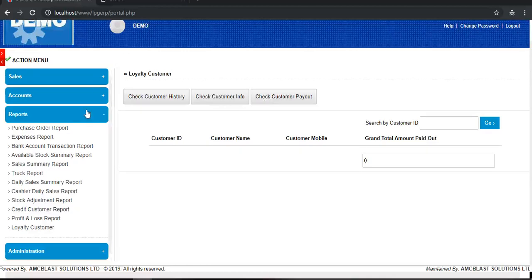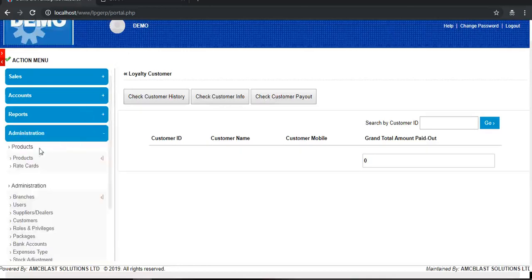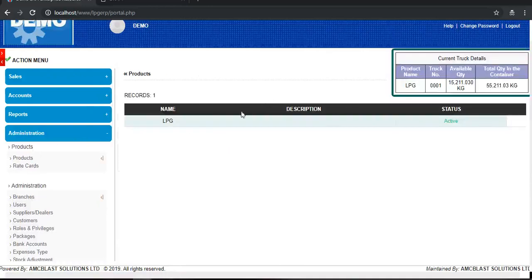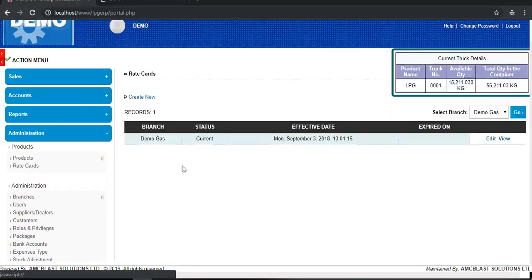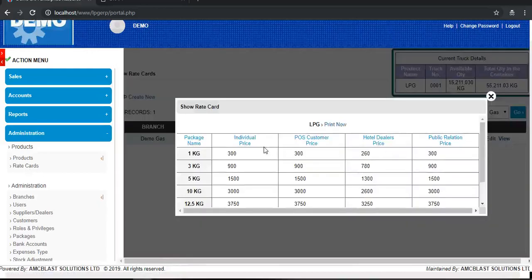So the software, it's open. Products, this is where you create your product from. Rate card, wonderful part again. This is where you set your prices.